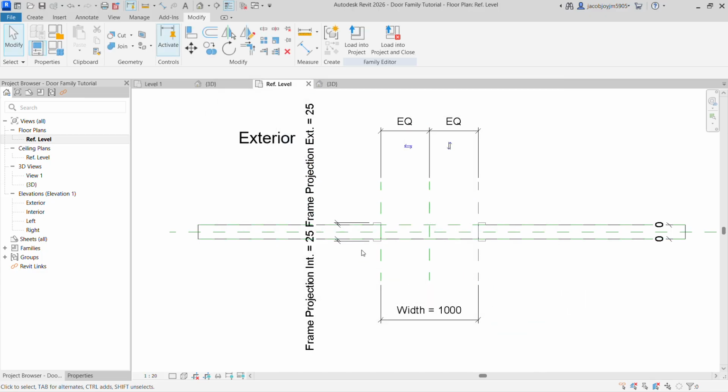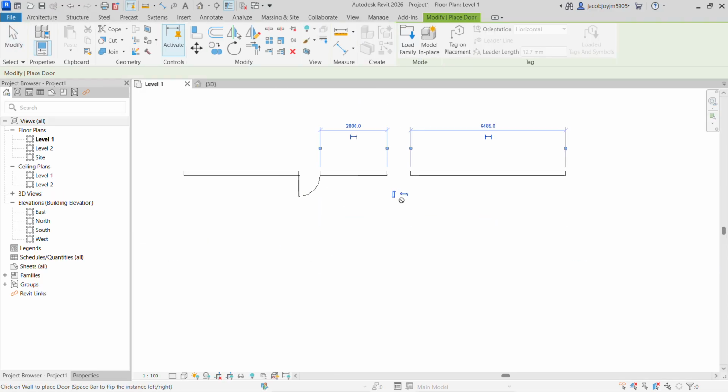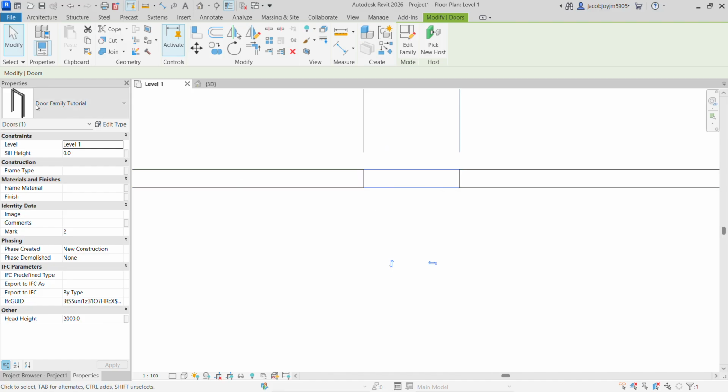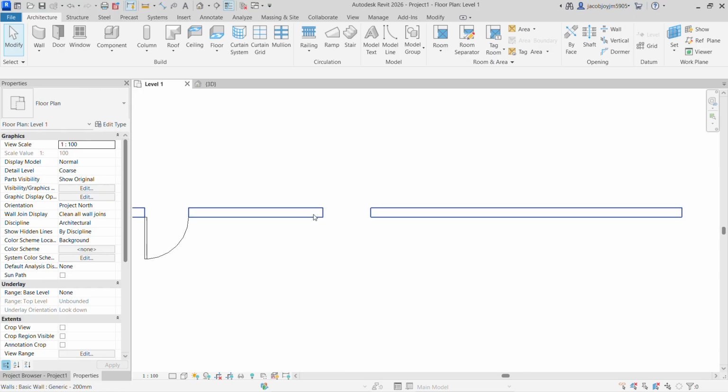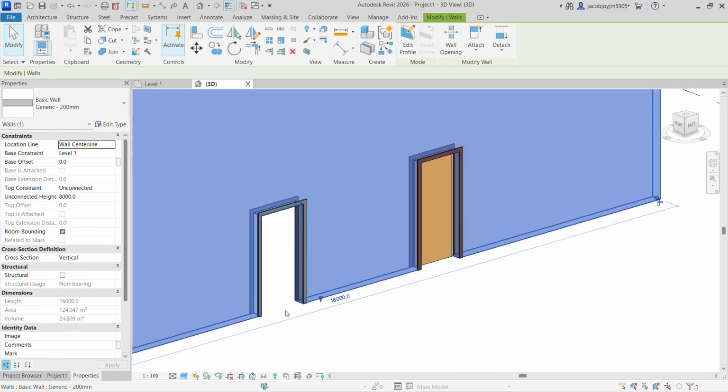So this is a default door family, and I'm going to load this into the project and check how this looks on the wall. So I'm placing it on the wall. You can see here in the properties, this is door family tutorial which we just saved, and I have not done anything. So these are coming from the default family template, and you can see the door extrusion. In the plan I don't see anything except the wall opening. It is inbuilt in the template, and if I go to the 3D view, this is what we get from the door family.